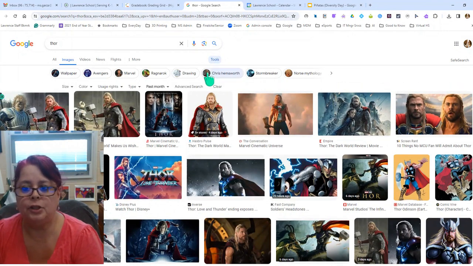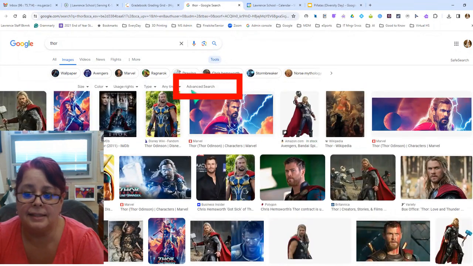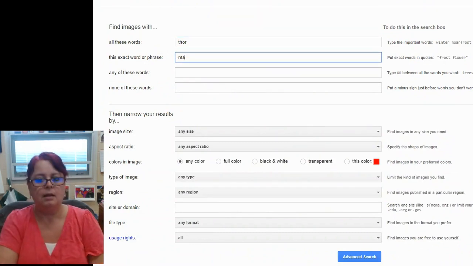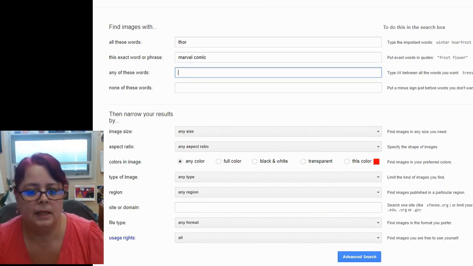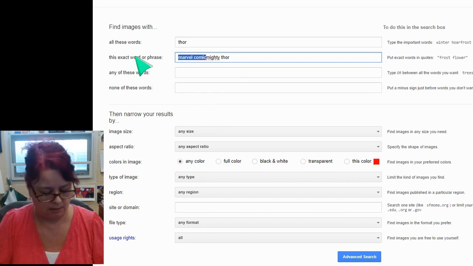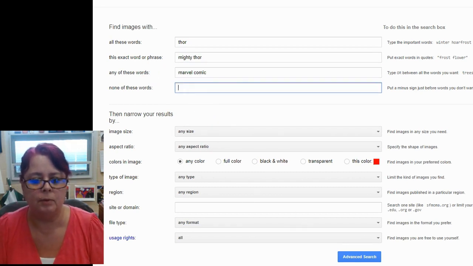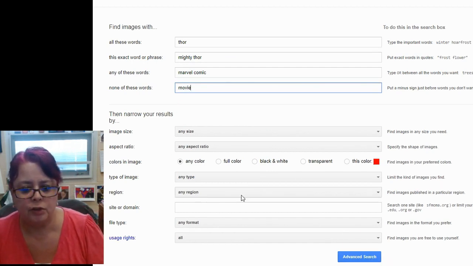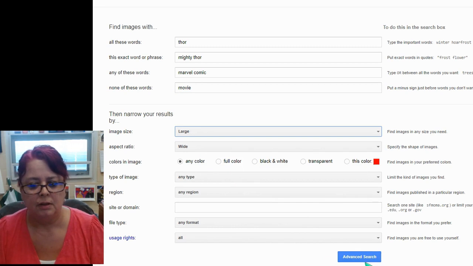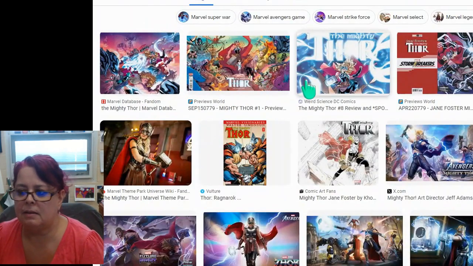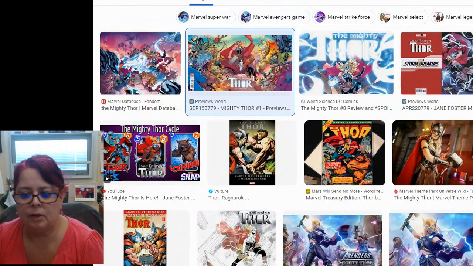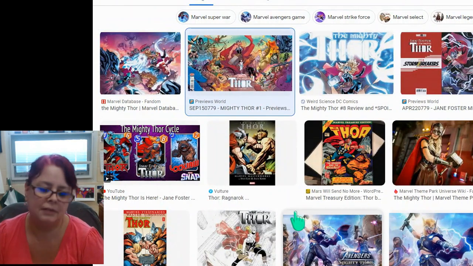Another option you have is to go to this advanced search option where you could put in more specific things like Marvel comic, and I'm going to say Mighty Thor, or here, sorry, I want that up here and that down here, and I don't want any movie stuff. Then you could do stuff here if you wanted a specific size, like a wide one. So I want a wide one and I want a large. And let's see what happens. It's going to give me some high res pictures of comic book versions of Thor that I could download, using the term Mighty Thor, Marvel comic, and some other stuff.